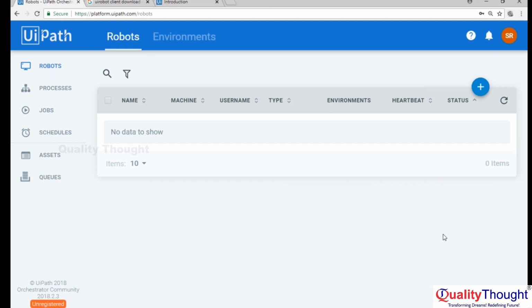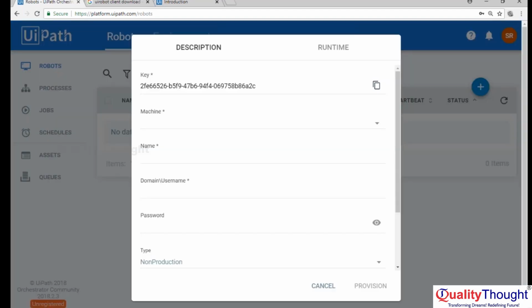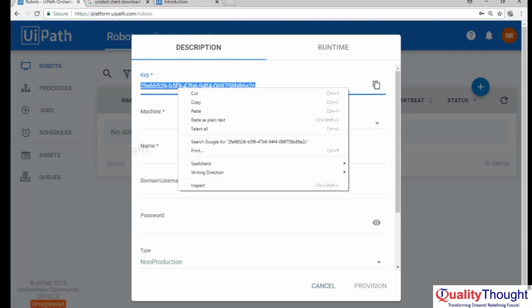So once you have these two things running, one is your orchestrator, and we have seen how to install this orchestrator: you go to your platform.uipath.com, register as a tenant, and give those details to log in. Once you log in, start up this UI robot service, and then to connect your orchestrator to your client, all you have to do is click on this plus, and then you will get a key. This is your important key which will link your orchestrator to your system.